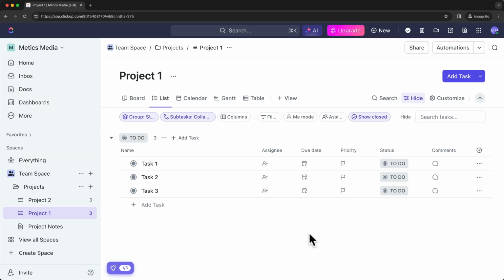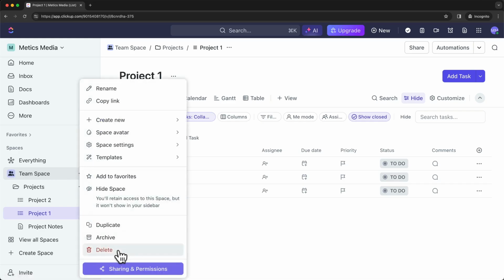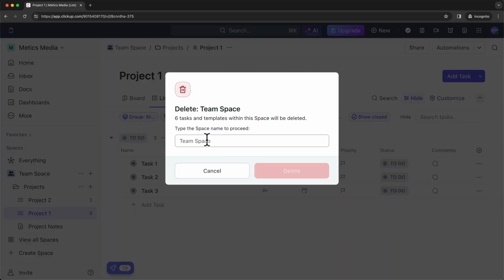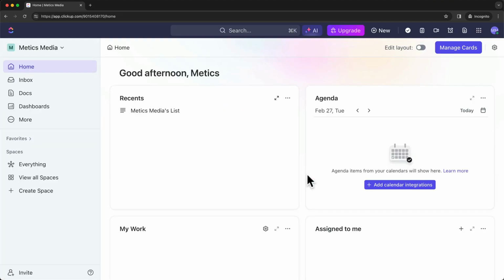Now, by default, ClickUp has already added one space into our workspace, and it's this one right here called Team Space. And I want to start from complete scratch with an empty workspace. So I'm going to delete this one by clicking on the three dots, then on delete. And then here, to confirm that we want to delete this space, we're going to have to enter the name of this space. So I'm just going to copy and paste it from here and click on delete. Great.